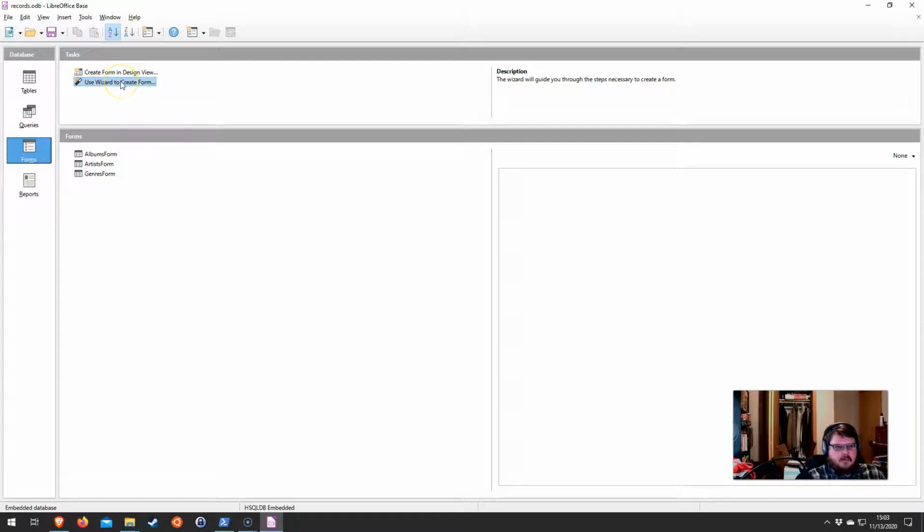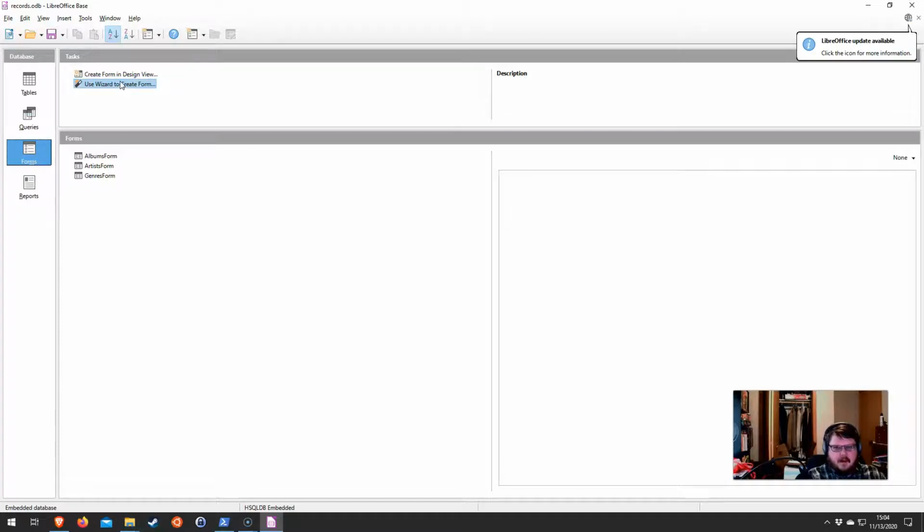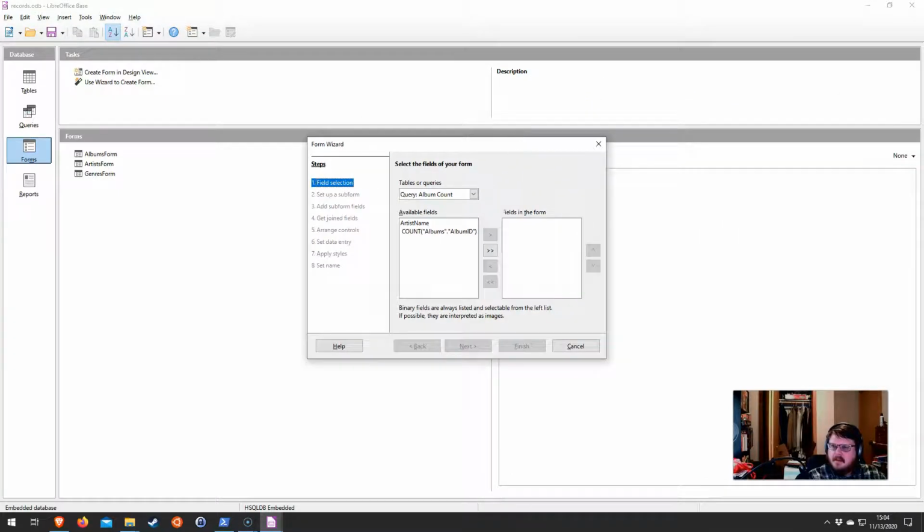I'm going to do this one because this one should have been in the third tutorial, but I didn't know about how this was done in Base before, because in Access you actually need to create a query first, and the query tutorial is after the forms tutorial. Anyway, let's do this. Use the wizard to create a form. And it's coming up on the other screen here. You won't be able to see it. I can't bring it over.